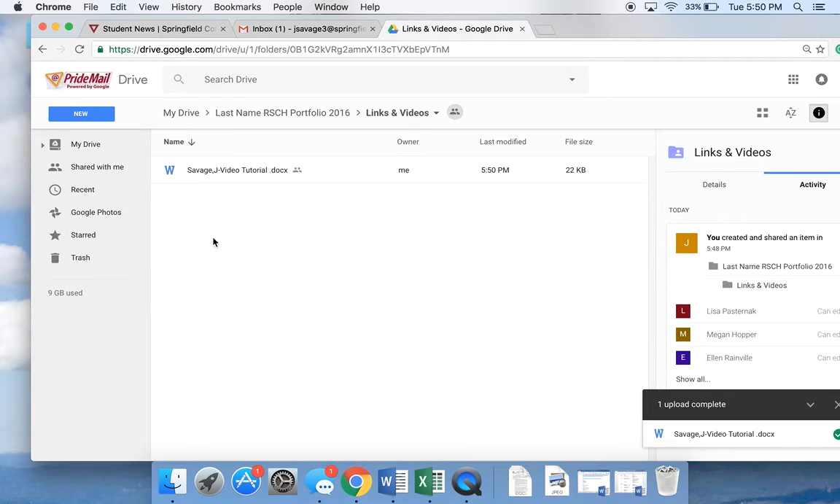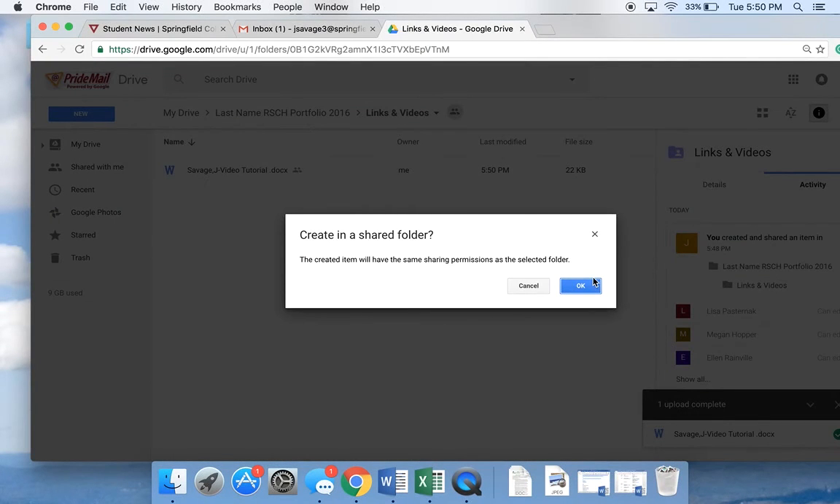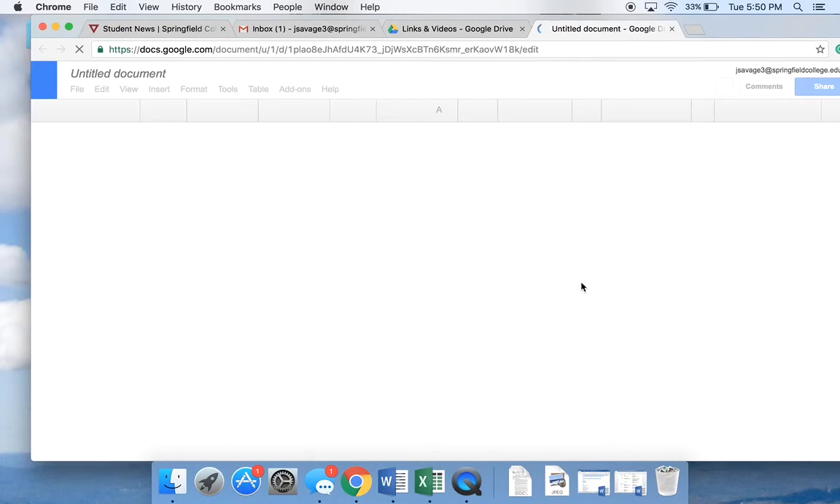The other option is that I can actually create a document within here. So how I can do that is I can right click and I can click Google Docs. You can also create Excel spreadsheets or PowerPoint presentations. So I'm just going to create a Google Doc. And then this is just telling you that because you're making it within the folder, everyone can see it.